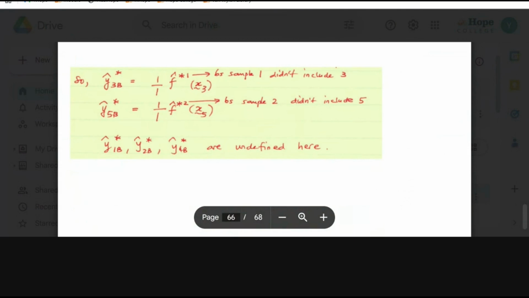Do you understand the one for case 5? Because case 5 was left out of BTS 2. So you use tree number 2 to predict for case number 5, and you get a prediction. And then you see what I said? 1, 2, and 4 hat star don't exist anymore. They are undefined, not that they don't exist. You cannot estimate them because you have made too few trees.